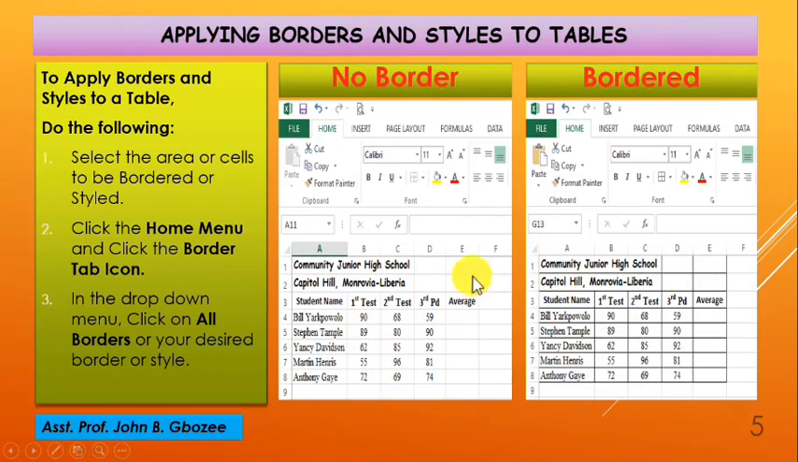You see these black lines. First, they are gray lines. But when we make them dark, or we make them border, it becomes darker. And so you can see the gray lines are different from these black lines. You can either call it border or you call it table. So let's move. To apply border or style to a table, do the following. Select the area or cells to be bordered or styled. Click the Home menu and then the Border icon. In the drop down menu, click on All Borders or your desired border or style.